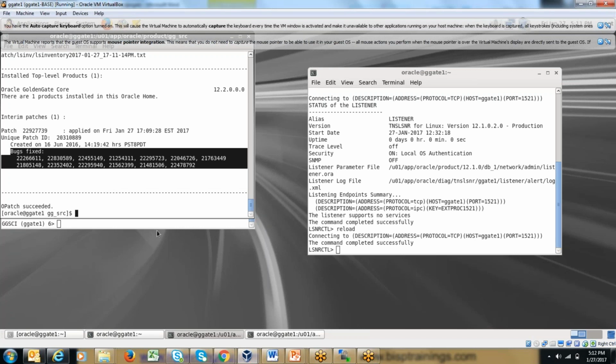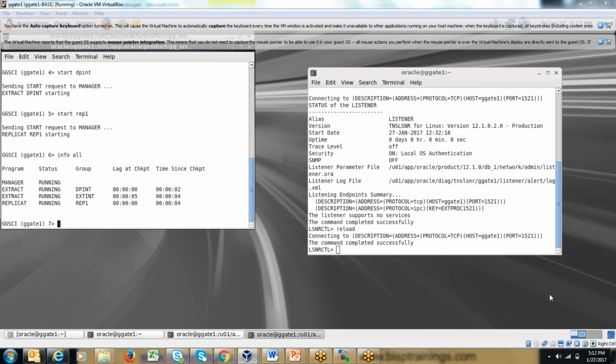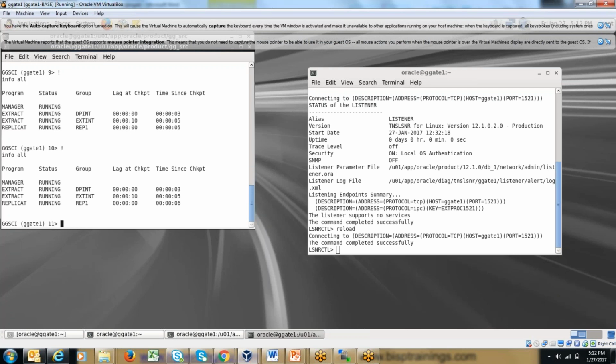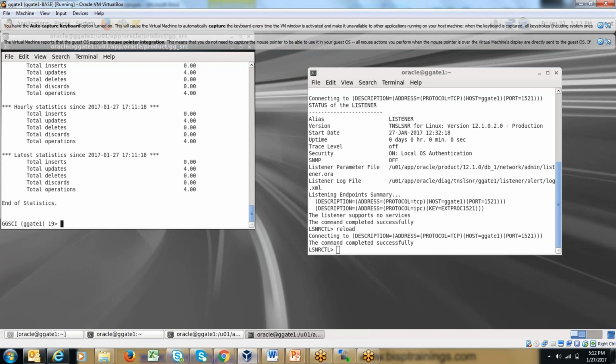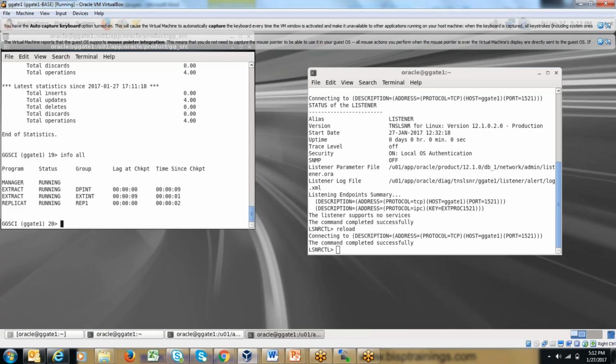So now all my processes must be up and running. So when I do info all, I'll find all my processes are up and running. If you see now, the replicat checkpoint will happen every 10 seconds. So if I do stats rep1, it has applied 4 updates which were pending. So by applying the patch, the checkpoint information is getting updated properly without any issues.